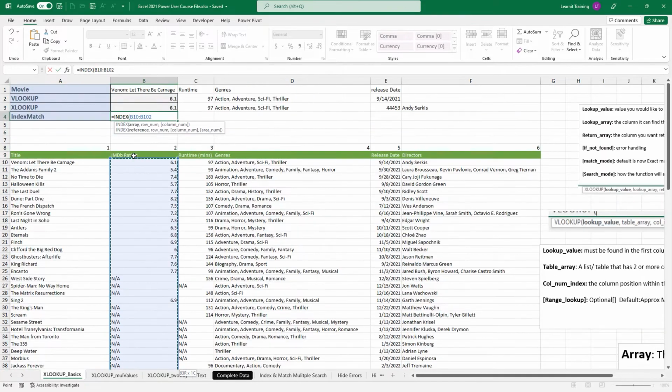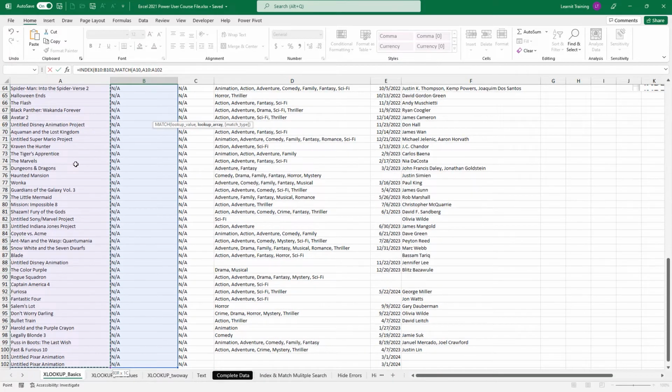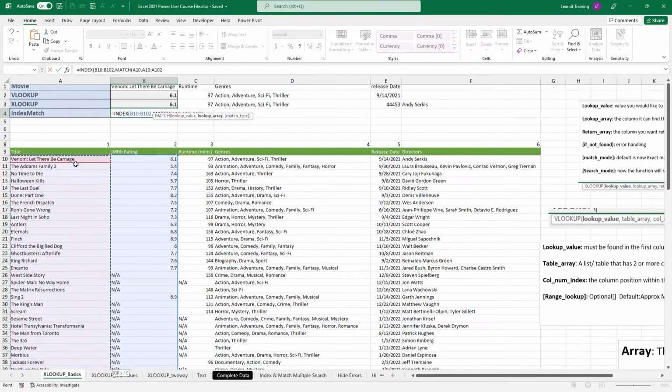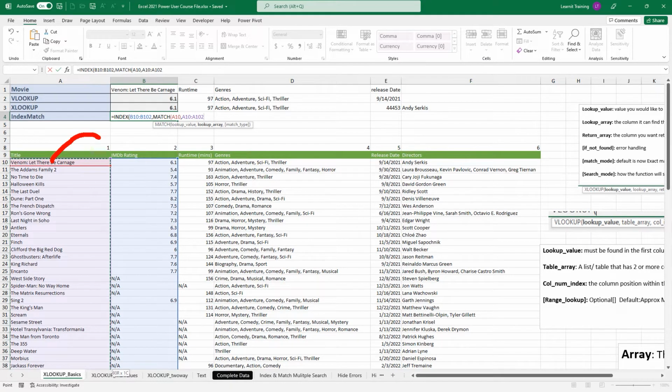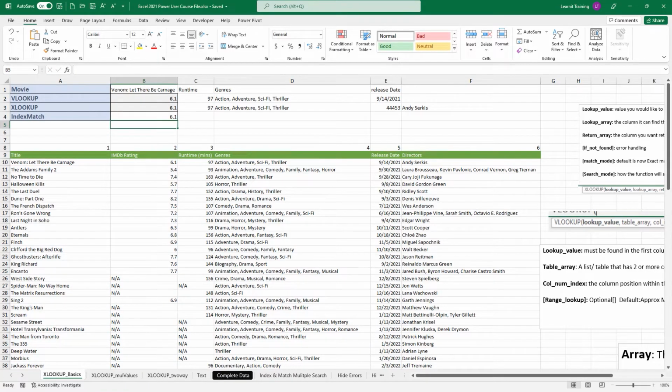And what I essentially would do here is I would match it. Instead of giving it an actual row number, I would match it to a lookup value. It's almost like a backwards VLOOKUP, to where I want it to match it to this lookup value that I can actually find inside of this list here. So it's going to essentially return the rating number for Venom. And I, of course, want to do an exact match here. I'm going to close my parentheses, both of them. And as you can see, I produced the same result of 6.1.